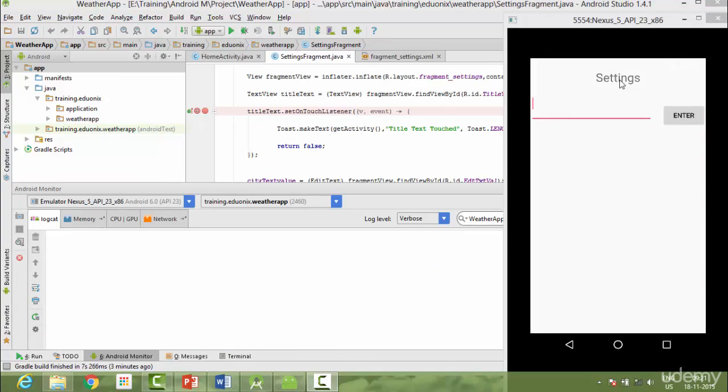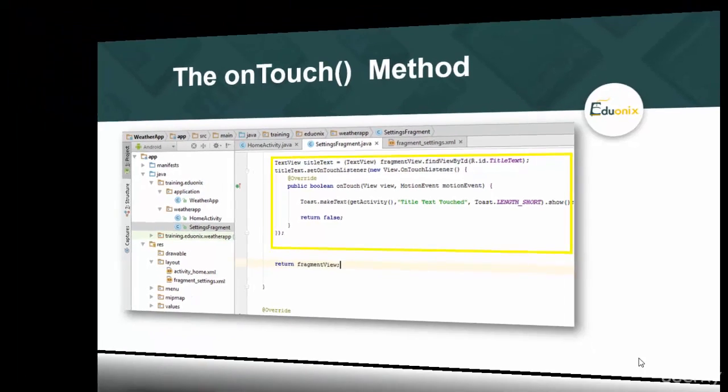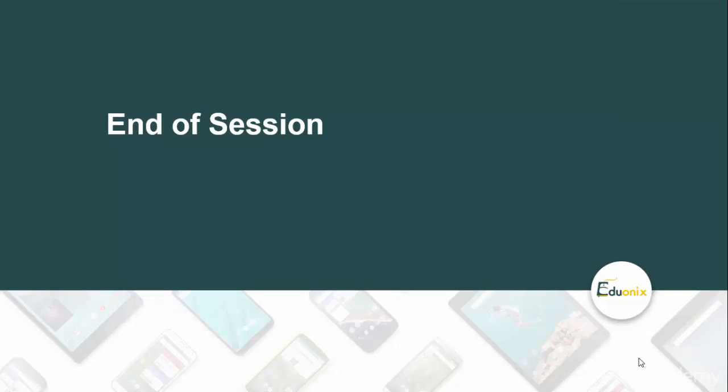Now, let's run the app in the emulator to check if it's working. We can see the toast. This brings us to the end of our discussion on events.